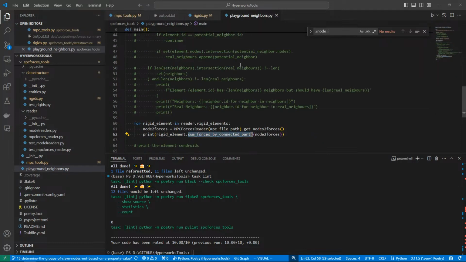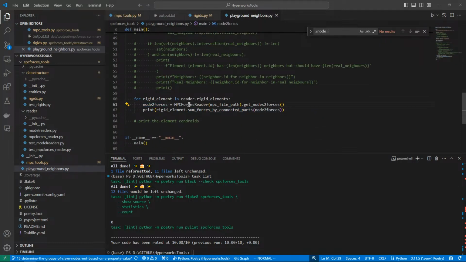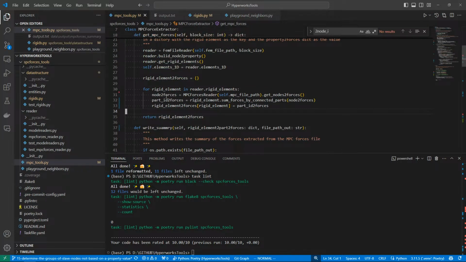So something is different from here to here. So MPC forces, reader get no two forces. That's cool. And then the rigid element, sum forces by connected part and no two forces. That makes sense. So is that the same thing as here? No two forces is get no two forces and then sum by connected parts. That makes sense. Part ID to forces is then being put into here.